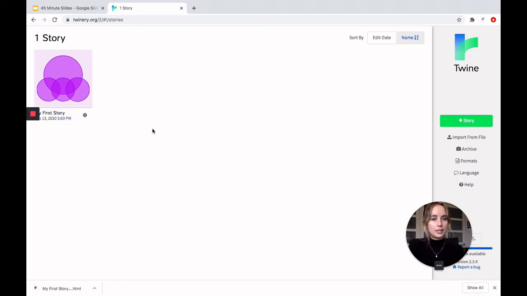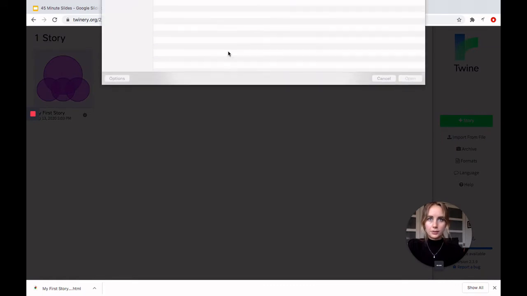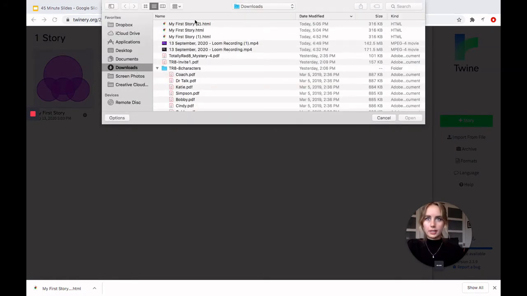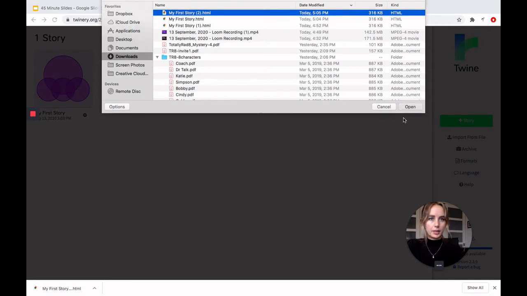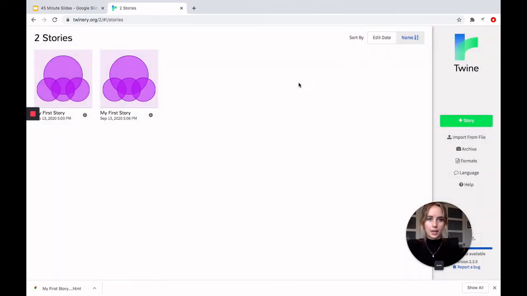But if for some reason your story is not there, there's no need to worry. All you have to do is click Import from File, choose File, and in our downloads, it's here. Open. And it's asking us if we want to replace it. We'll say don't replace it, and we have 2 here.